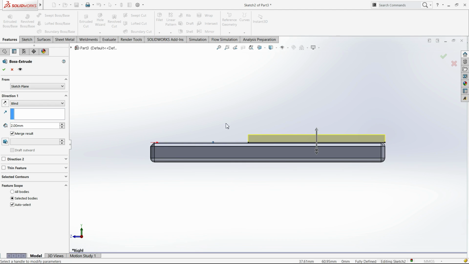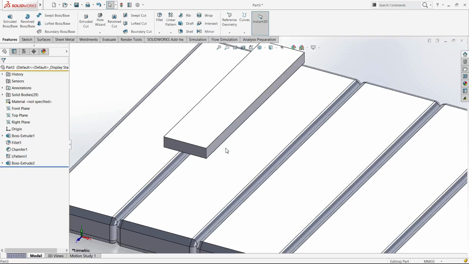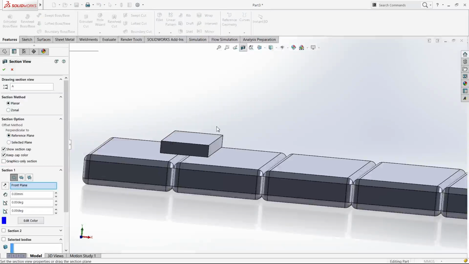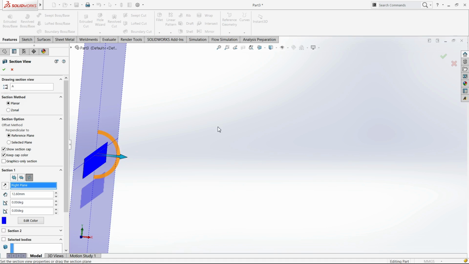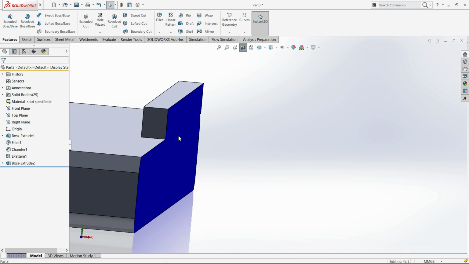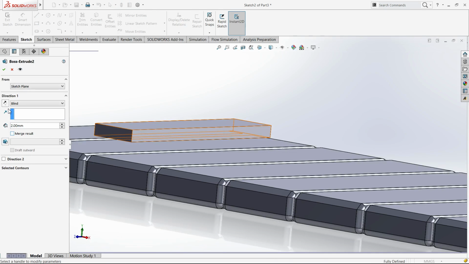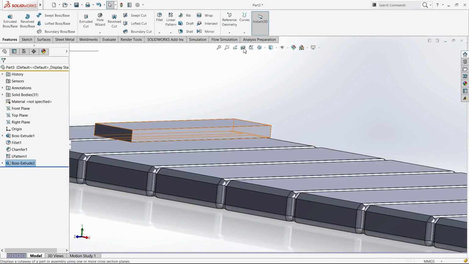And I don't want to merge the results. Okay, let's see what happens if I merge it. You can see if I go a cut view, maybe from the other side. If I go cut view, you see how these bodies are connected. While if I do not merge, and I do the cut view, these bodies are now separated.